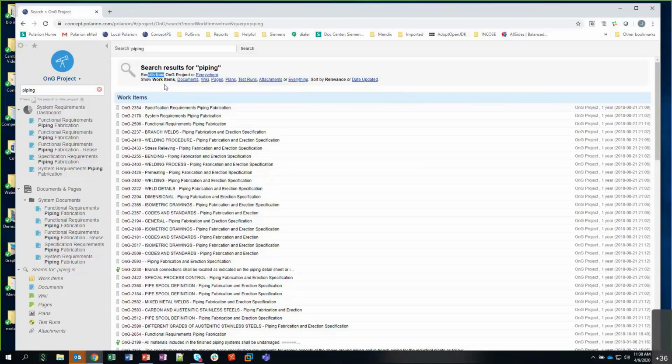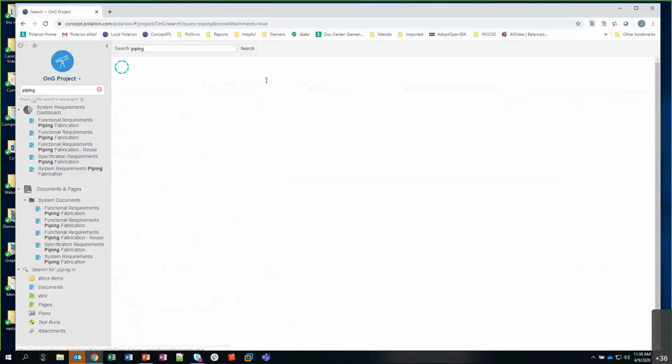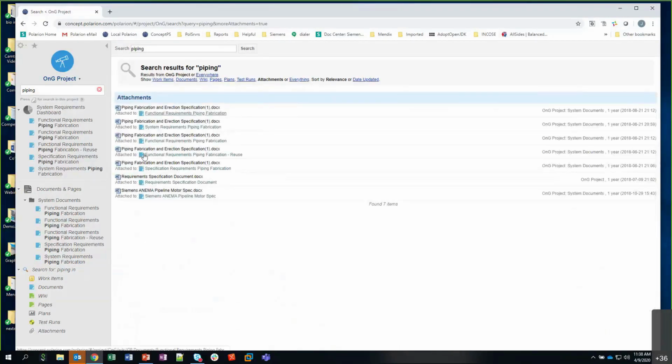Now, where we can play is here. The second line says show work items, which is what we selected over here. But you can also look through documents or pages or plans, attachments. A lot of people don't realize that when you put an attachment into Polarion, we search that. Or you can search everything, and we're going to do it by relevance, or you can change that to date updated. But I want to show you here, we're going to click on attachments because, like I said, people aren't really aware that this can happen. So I found all these attachments, and it tells me where they are. This last one here, for example, is attached to this document.